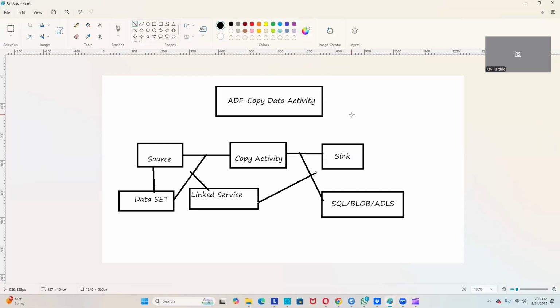Hi team. Today I'm going to discuss the ADF. In ADF we have a copy data activity. I'm going to discuss the copy data activity. So what is copy data activity? Why do we need to use the copy data activity?